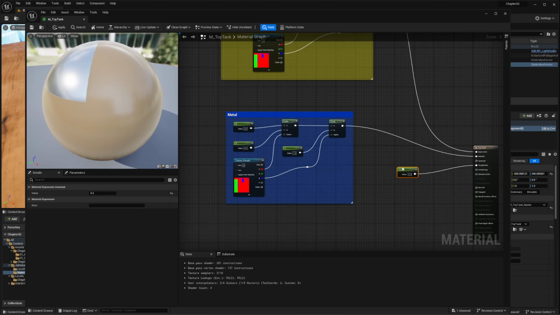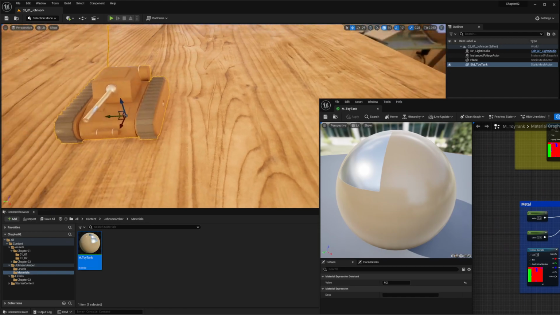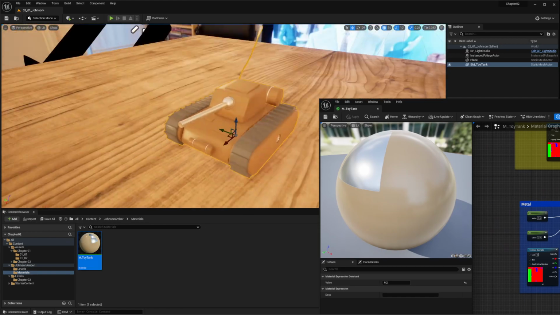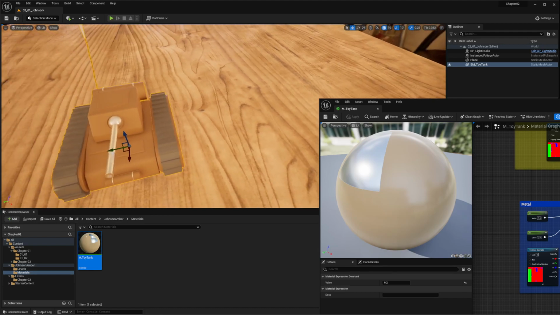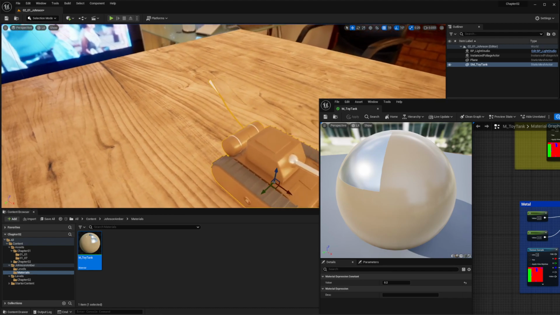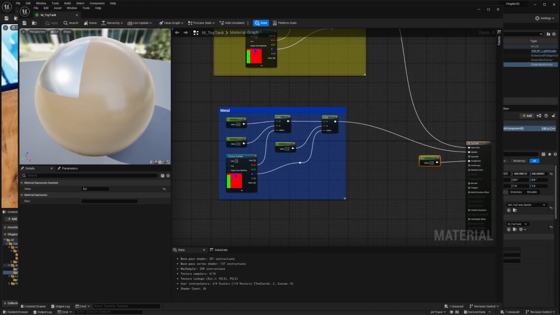So yeah, this part isn't in the book, but I think it's just going to kind of help it a little bit. Let's save it. Yeah, it looks a little bit more metallic now. We're starting to get that shine on it. All right, and that is it for that first material. Let's move on to the second material.